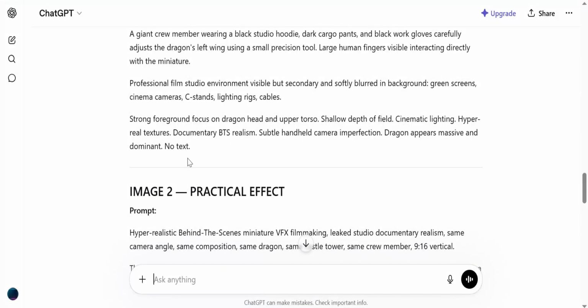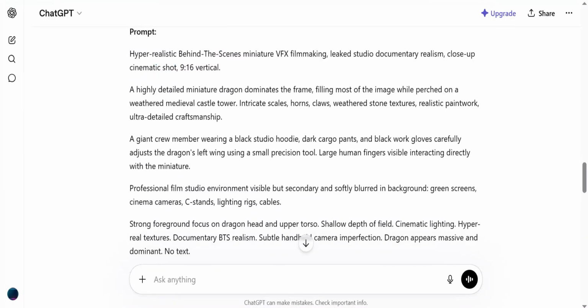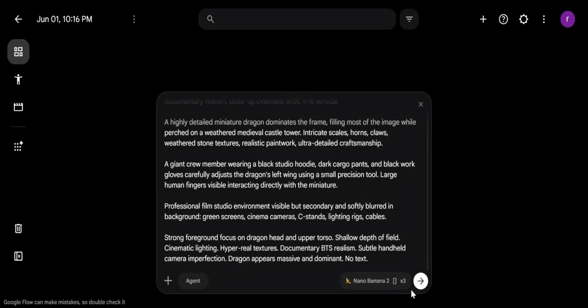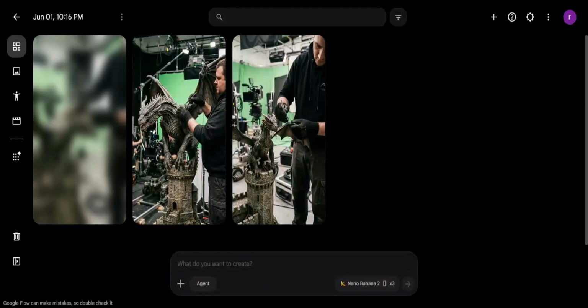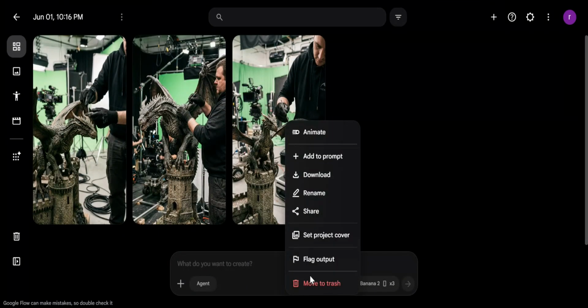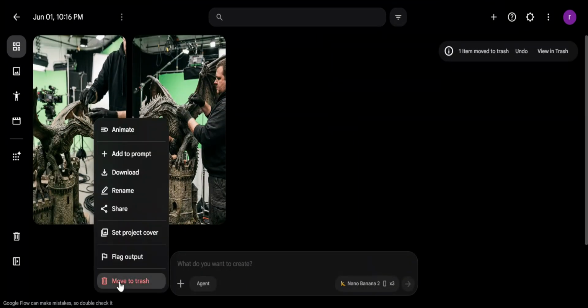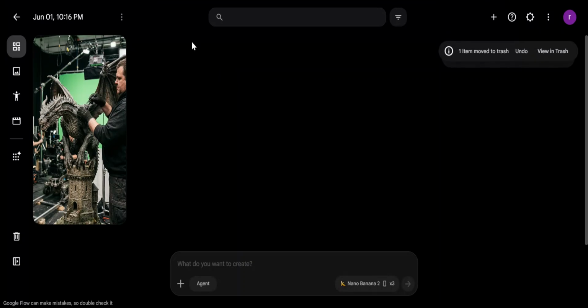Go back to ChatGPT, copy image prompt 1, paste it into Flow, and hit generate. In just a few seconds, you'll get 3 variations. Delete the 2 you don't like, and keep only the absolute best one. Now, let's create the second frame.